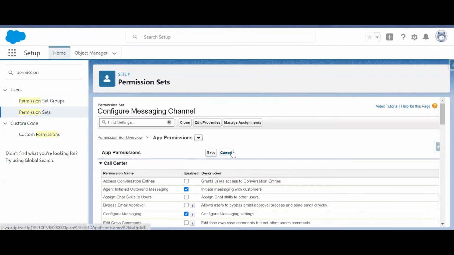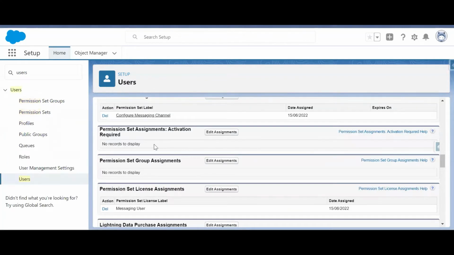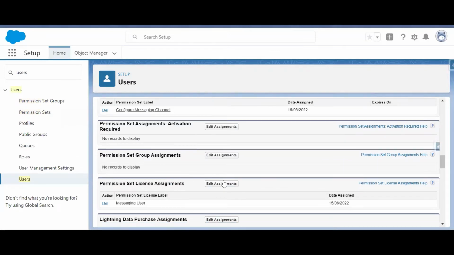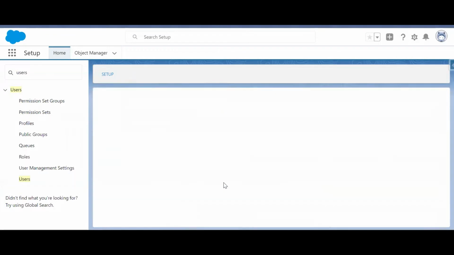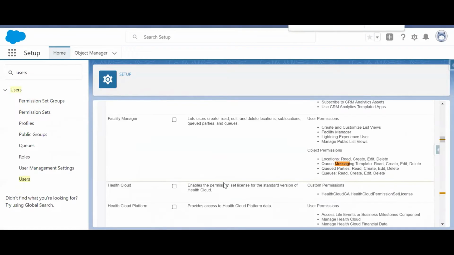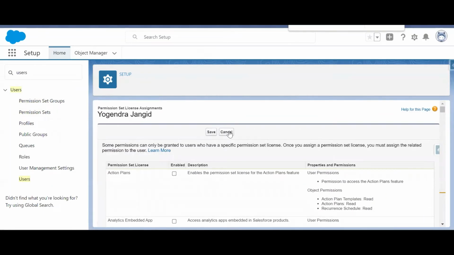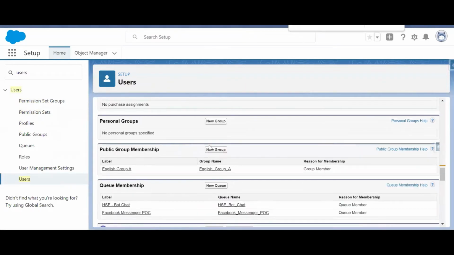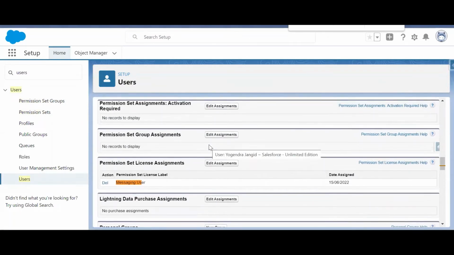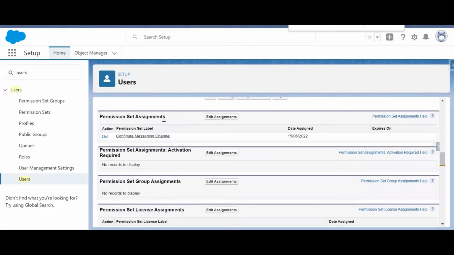Once we have created this permission set with all the required app permissions, next we need to assign these permissions at the user level. Whenever we create a user, first we need to assign the permission set licenses. You can go to edit assignments, search for the messaging user, and enable this messaging user license for that user. Once you save this, you will see the messaging user license is available for the user in the system. Then you can go to the permission set assignments, click edit, and assign the permission set that is required to give access to edit the messaging channels in the system.